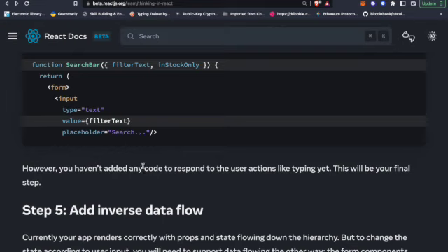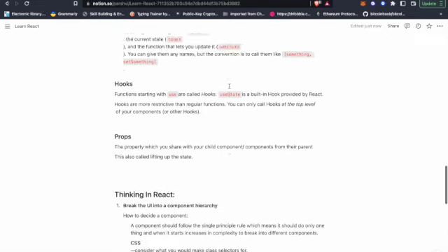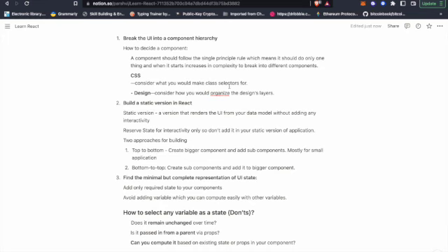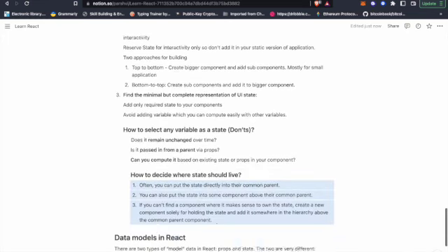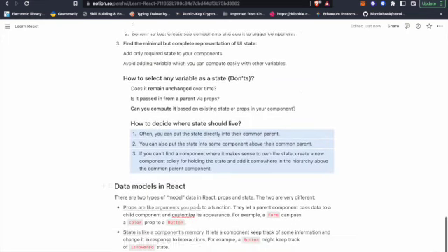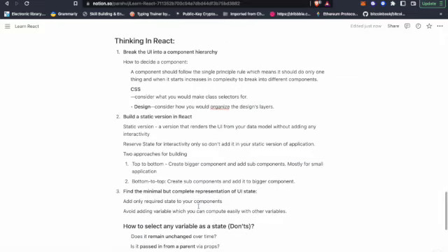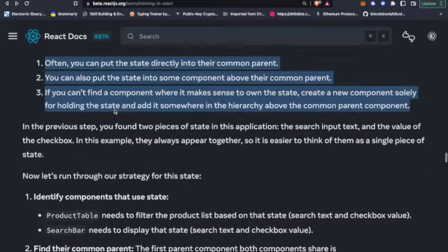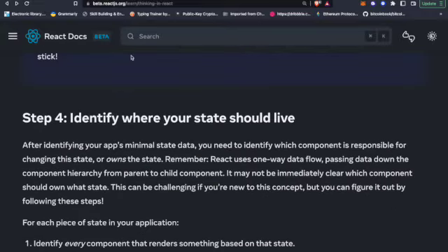However, you haven't added any code to respond to the user action like typing yet. This will be your final step. So first you decide your component hierarchy, second you decide your static version, third you decide your state, fourth we did work on fourth, right? Fourth was to identify where your state should live.